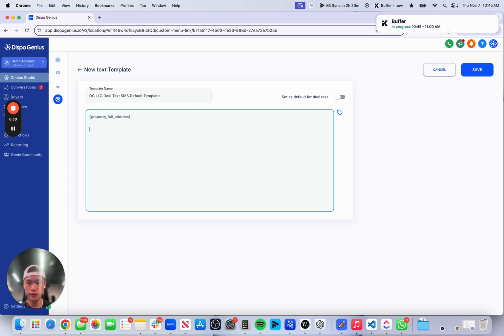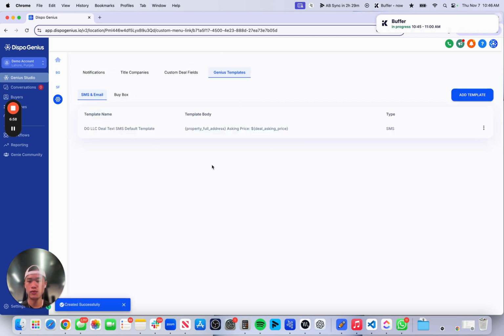So I can put full address as the first thing. And let's just say asking price I want to put in here, and I'll put it here. I'm not going to go super in-depth into this, but you can enable this, and then this will be the default template for all of your deal texts. You can still edit it, of course, but this is just going to be the default. Save it, and that's how you save a deal text template, or really any template.